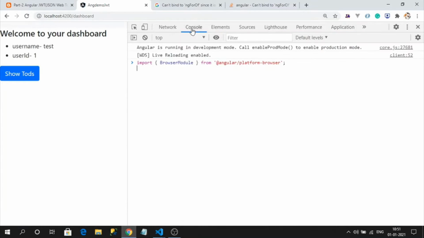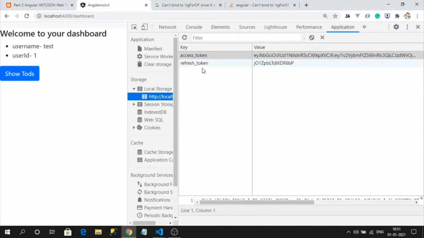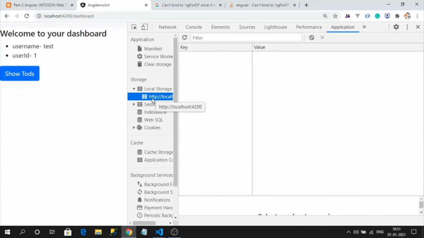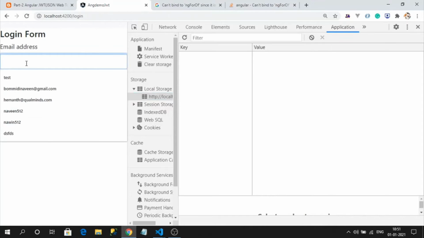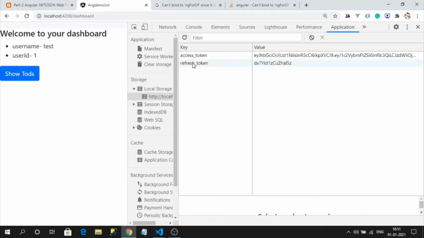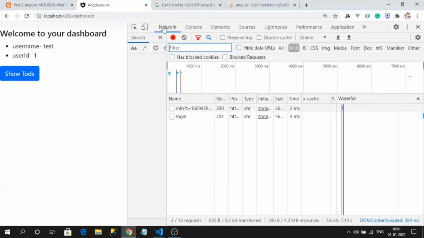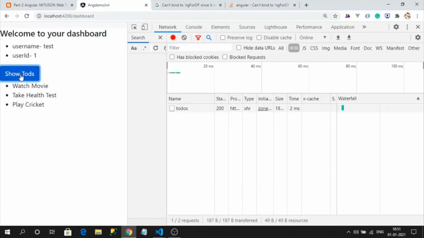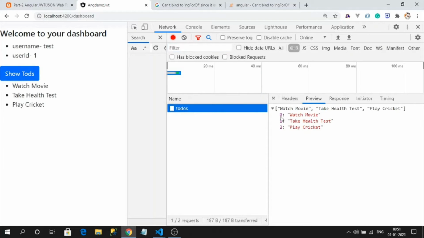I think the console error that ngIf is gone. So let's go to application and clear the cookies, because I have created the token with a short access token expiration. So it always expires after 1 minute, I think. So please clear the cache, reload the page and re-login to our application once again. 1, 2, 3, 4. Okay, now I got logged in and I go to network, clear the existing cache and now click. See, now I am getting to-dos 200. See, this is my to-dos list that was bound to the page.